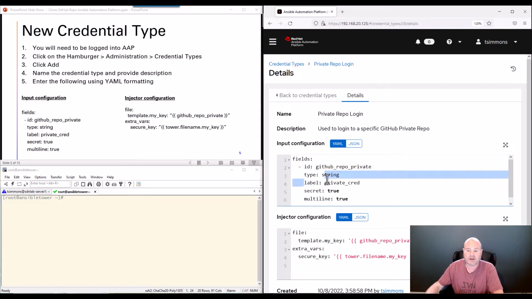This label is going to be very important. This label is what's going to show up inside the credential when we actually create the credential. So you can put anything you want here. I've just called it private cred. Secret, true. We want to make sure that we enable this for true because it's going to encrypt it for us. Once again, all of my videos should be showing you how to do things securely unless I've specified otherwise.